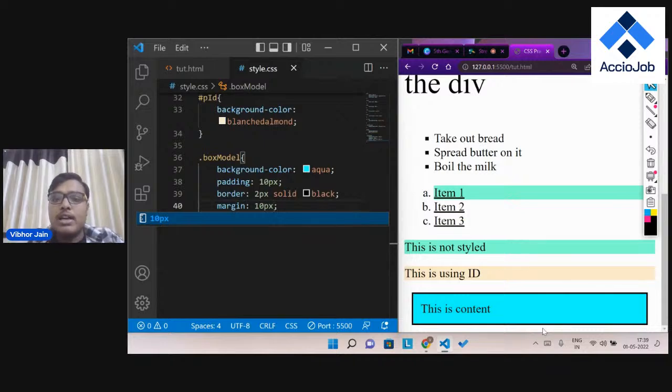Are you clear with the box model: content, followed by padding, then border, and then margin? So this is the box model of CSS, which is very important for designing any website. You are going to use it everywhere in web development.